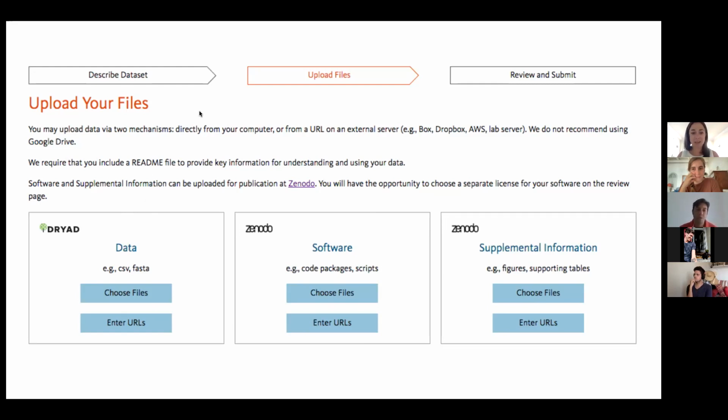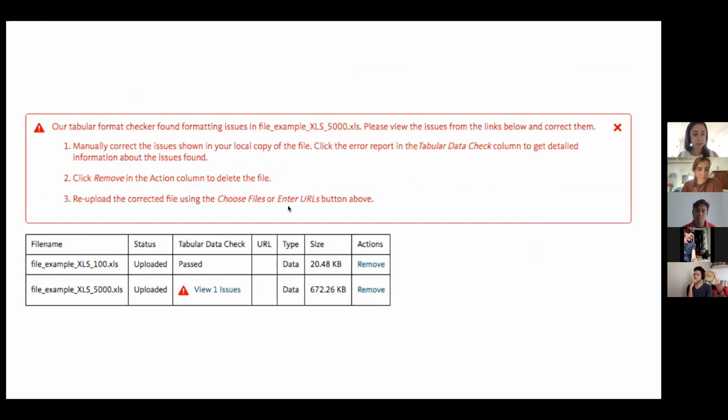So instead, when you upload a file from Choose Data here, oh my gosh, there we go. This keeps happening on Google Slides where it totally freezes on Zoom.